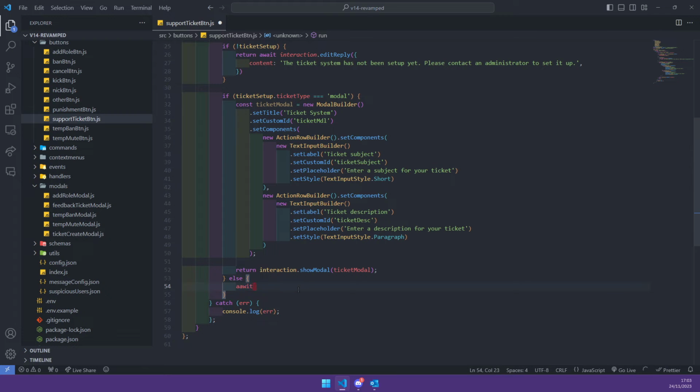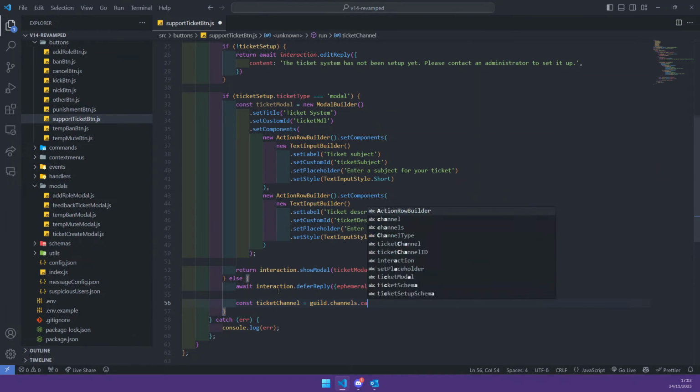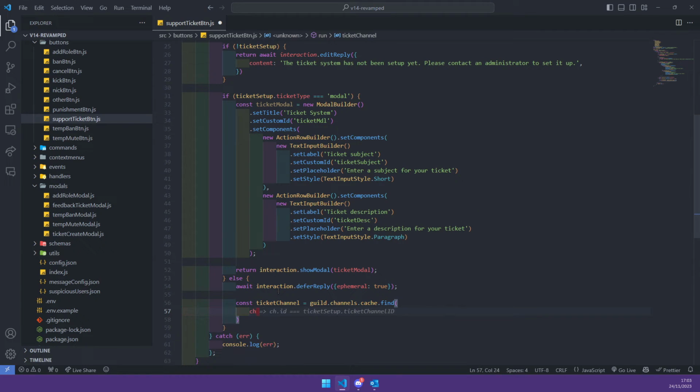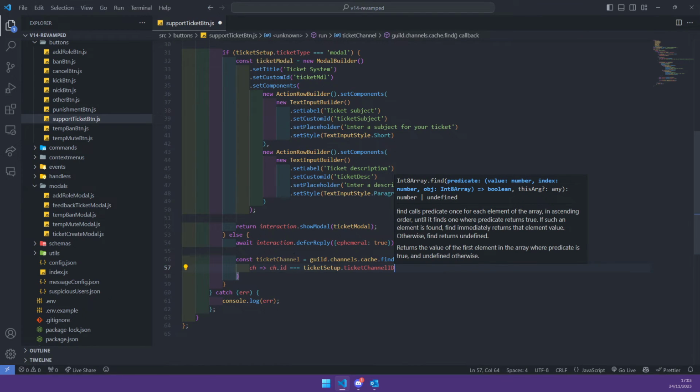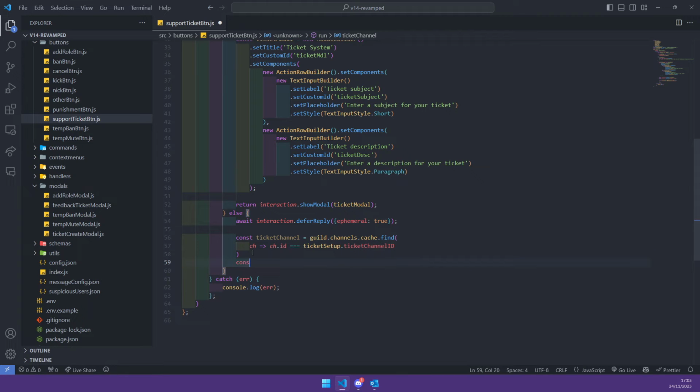Then we're going to else await interaction.deferReply, ephemeral: true, like that. Next we need to get the ticket channel, so const ticketChannel is equal to guild.channels.cache.find, which is going to be the same as ticketSetup.ticketChannelID. Next up, we also need to get the staff role, which will be equal to guild.roles.cache.get(ticketSetup.staffRoleID). Next up, we need to get the username, so const username is equal to member.user.globalName or member.user.username.